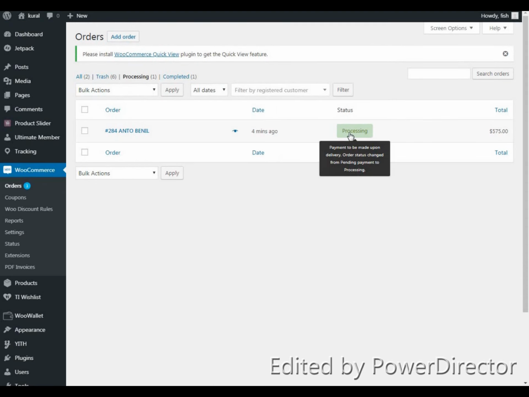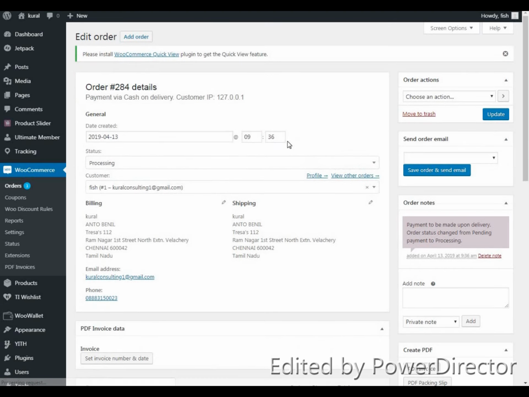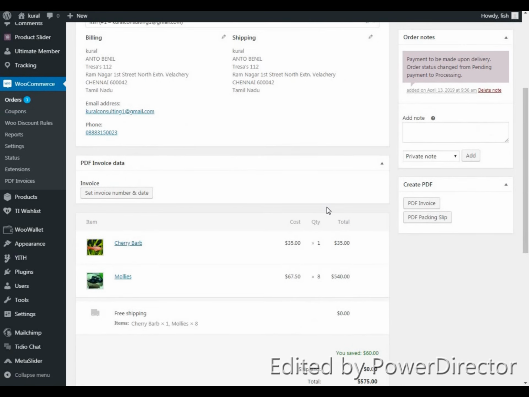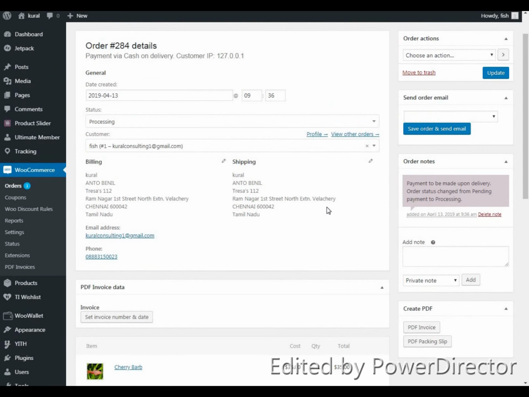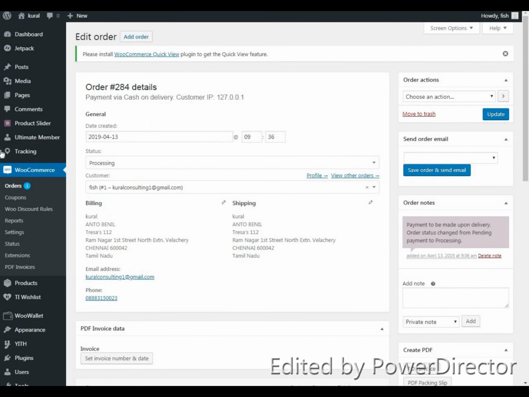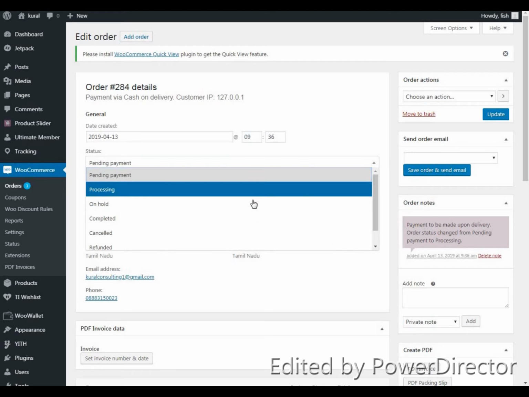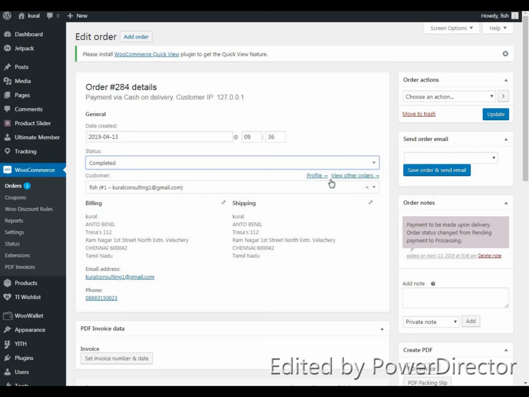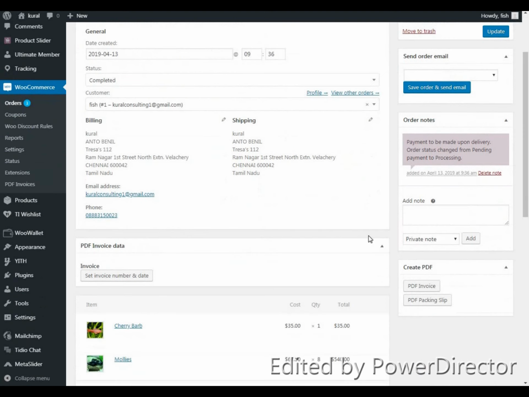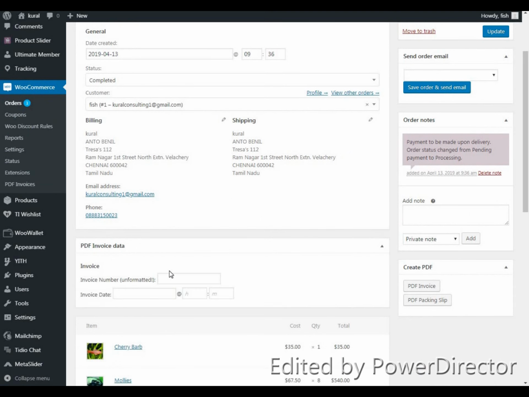This can actually happen in front of a customer when somebody goes to deliver the fish, and this can be done on the mobile itself. So the admin person changes the status into completed, and creates the invoice with an invoice number and with the current date.